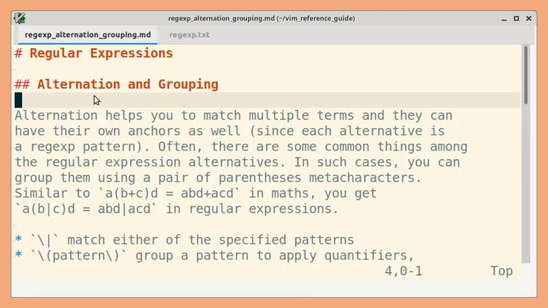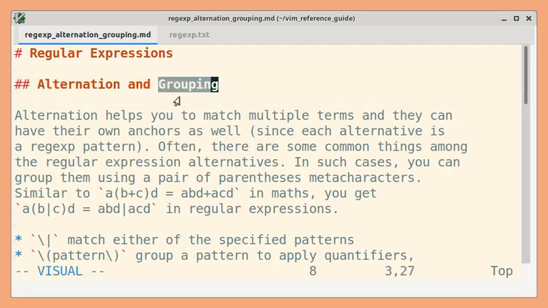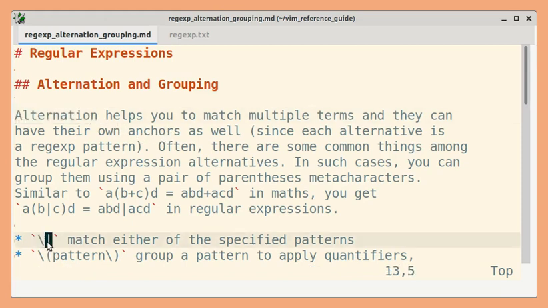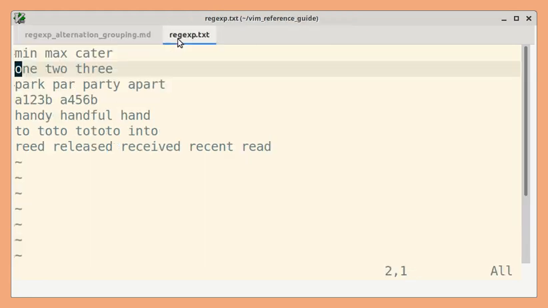For more such details, you can go through the help topic, character-classes. Let us see a few examples for alternation and grouping. Alternation helps you to match multiple terms, and each of these terms can have their own independent anchors. We can use backslash and the pipe character combination to separate the different search patterns. So let's see an example.